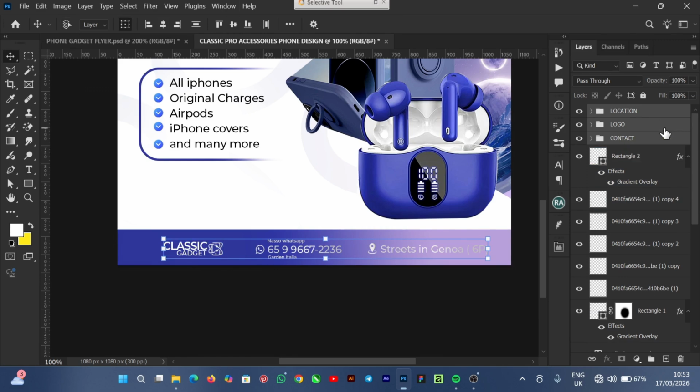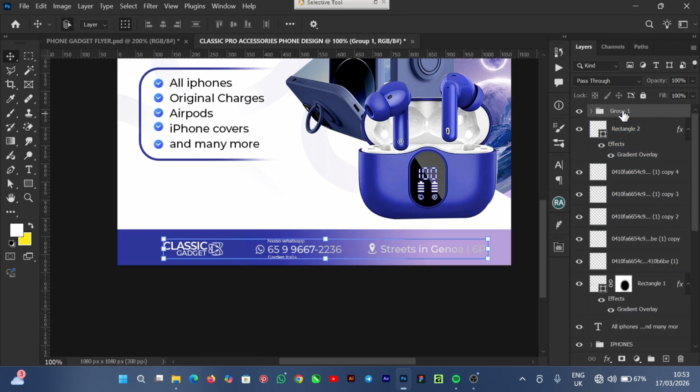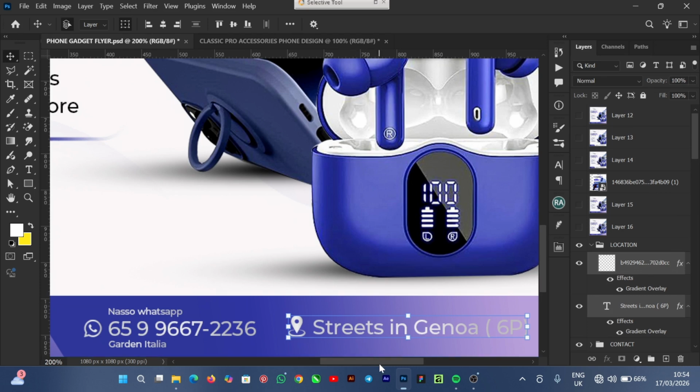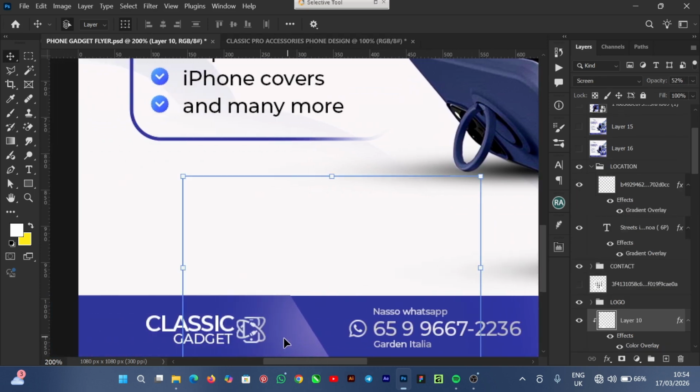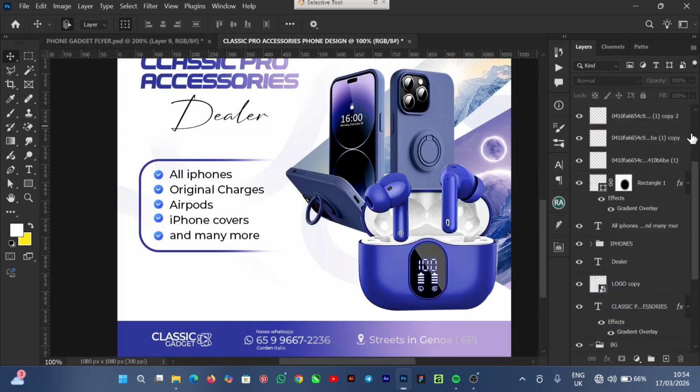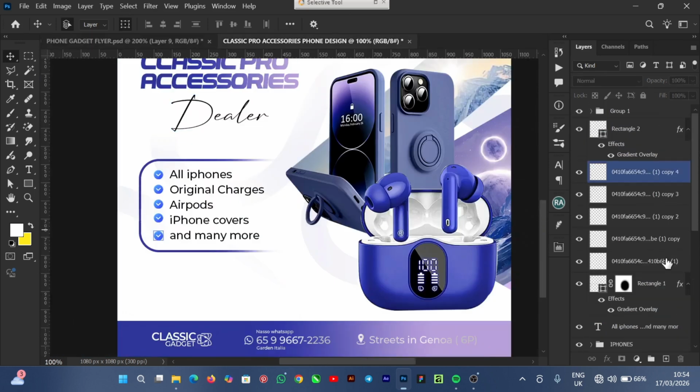You can press Ctrl G to group everything. Click on your rectangle so you can align it very well. It should be in the center like this. If you see this particular one, I'll show you how to do this one. This particular one like this. The short one I'll show you now. So let's create a new layout for it.